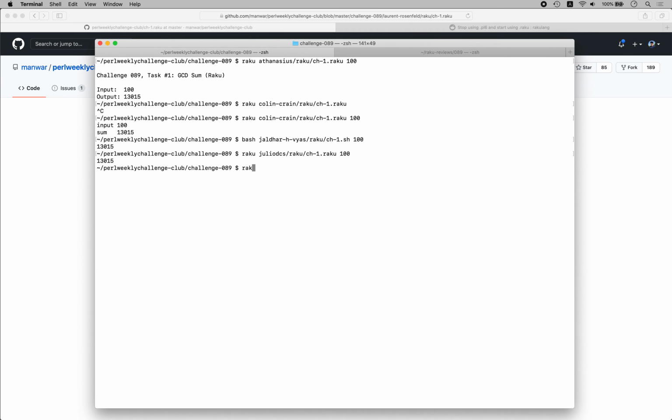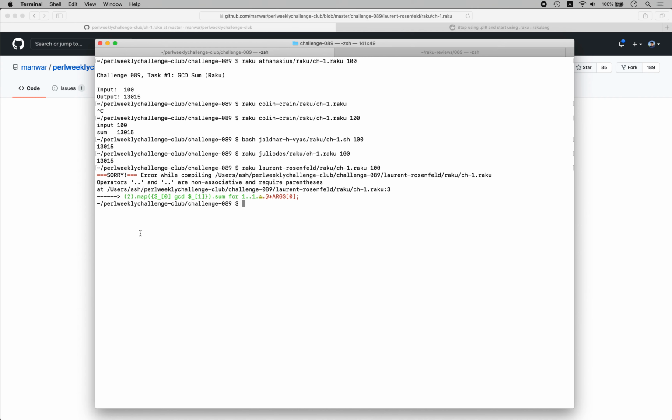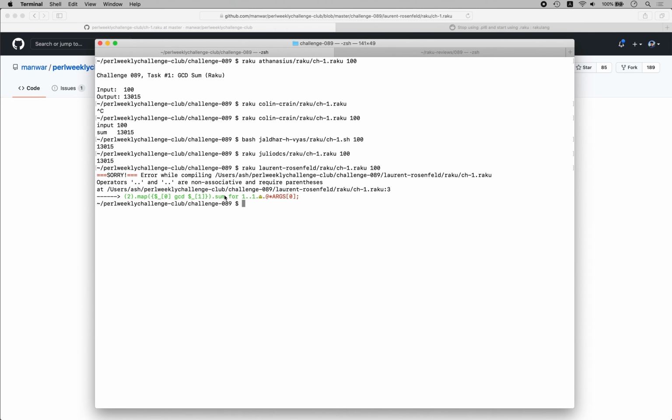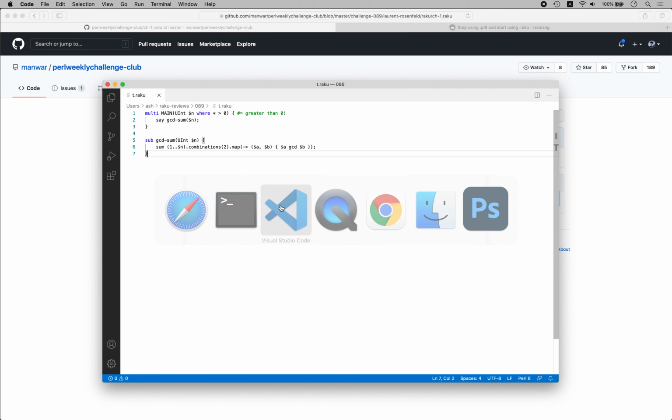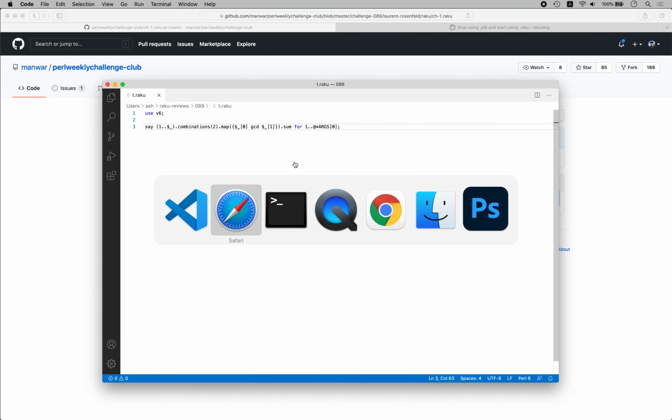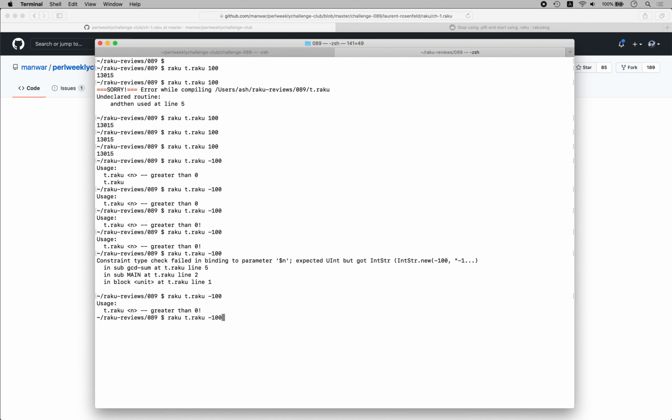Let's run this program first. I don't understand how it works. Run Rosenfeld Raku Ch1 and 100, right? Is the input, right? So I believe this is some typo, right? Because it's not what I expect here. So I believe let's just remove these things, right? And Raku, no, it's minus.